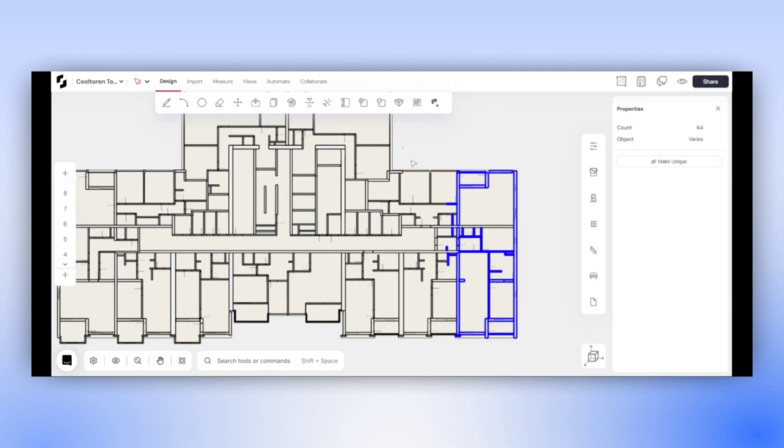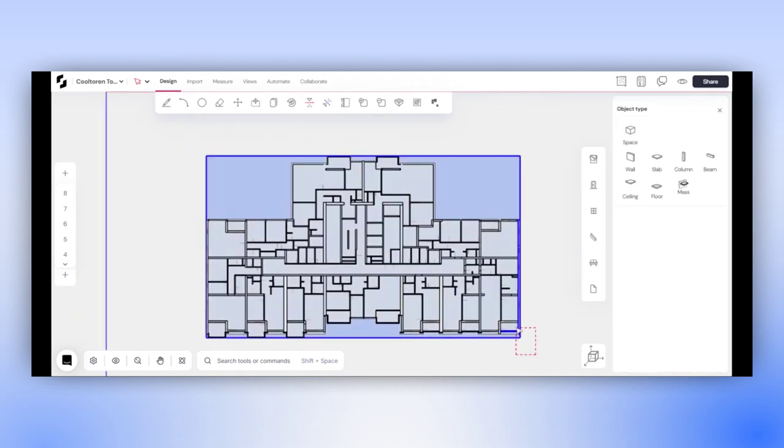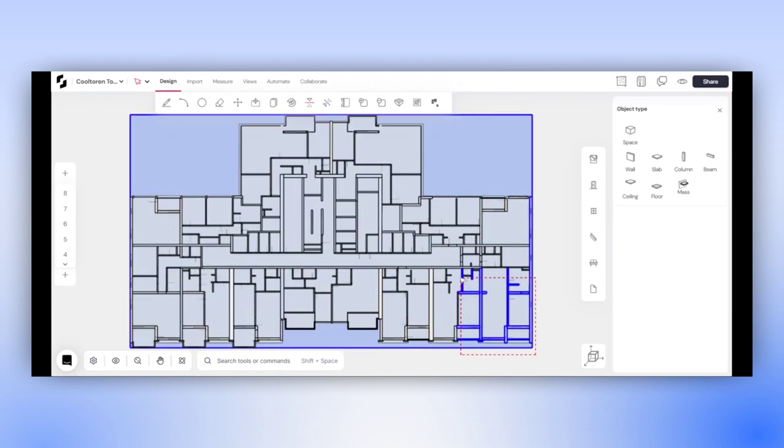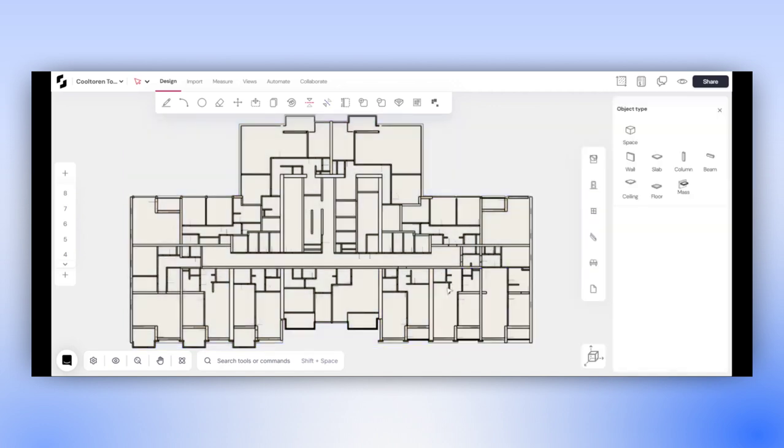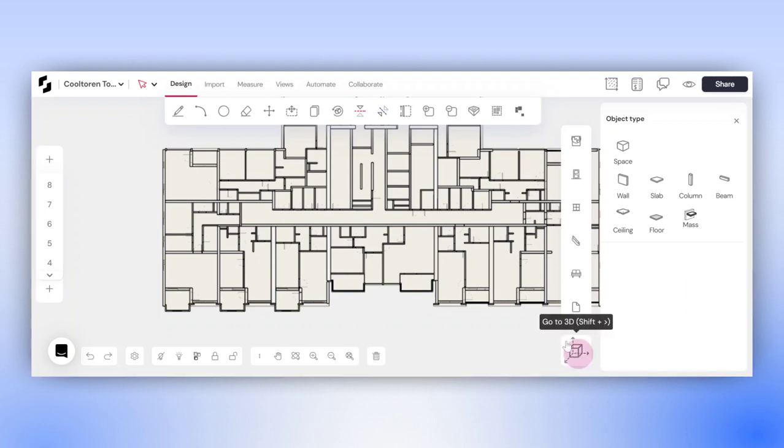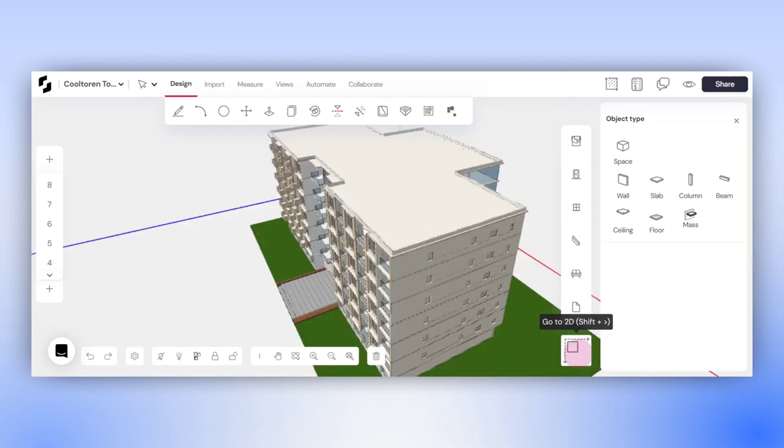Another method is the right to left marquee selection, which is slightly different from the left to right selection. In the right to left marquee selection, all elements that are even partially within the selection box will be selected. However, in the left to right selection, only the elements that are entirely within the box will be selected.